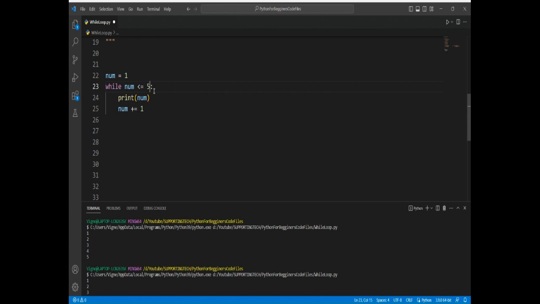Now let us create a program to print asterisks to form a pattern similar to a right angled triangle. So your output should be like this. Now pause the video and try solving the program by yourself. So now we will look into the solution.